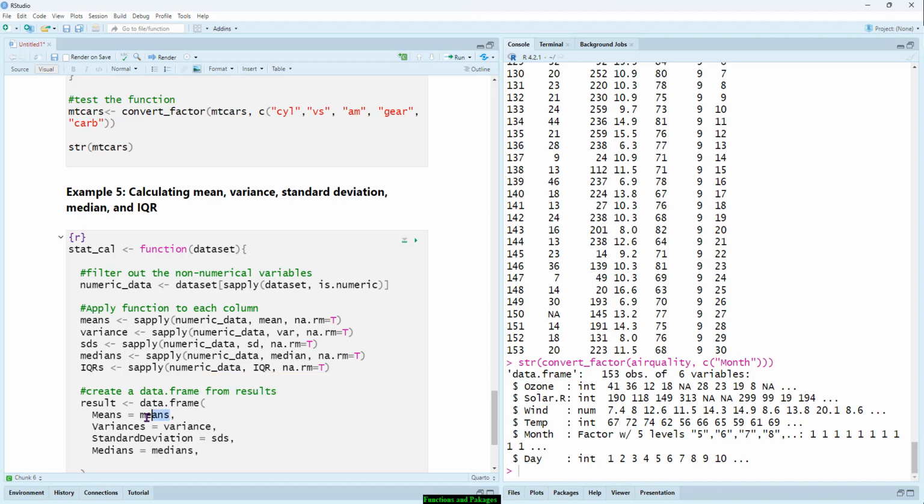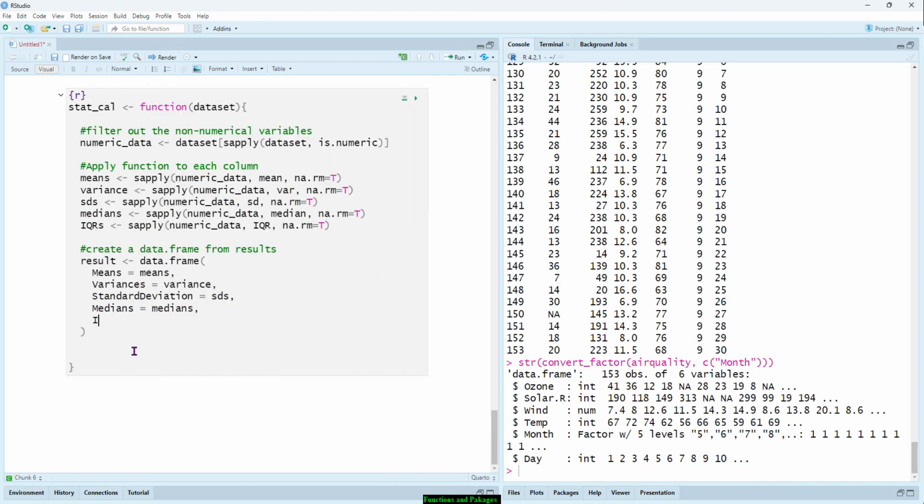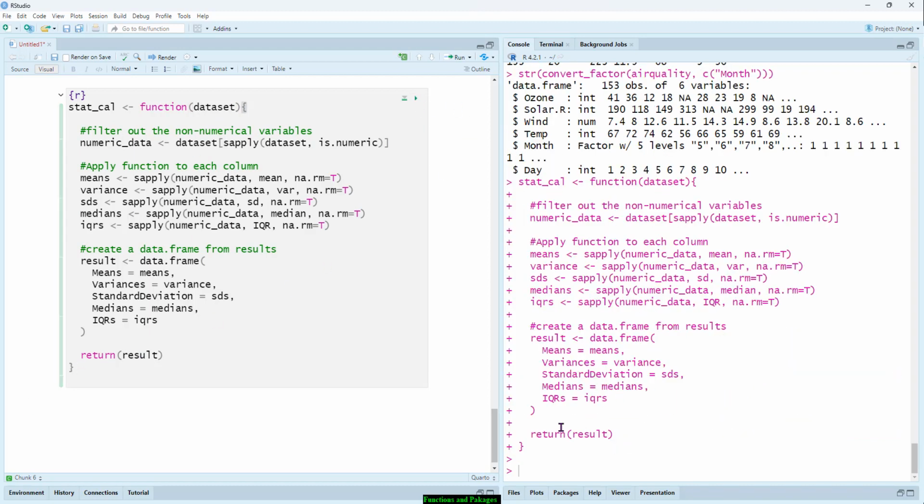Remember, I just call back all the functions, the values that I already calculated. IQR, right? Maybe this one I put in small letter case like IQRs, so we can differentiate. IQRs. And then once you already pull the data, just return result, right? And then that's all. Don't forget to close the curly bracket. Make sure this is open, this is closed, and then we try to run it, and this is good.